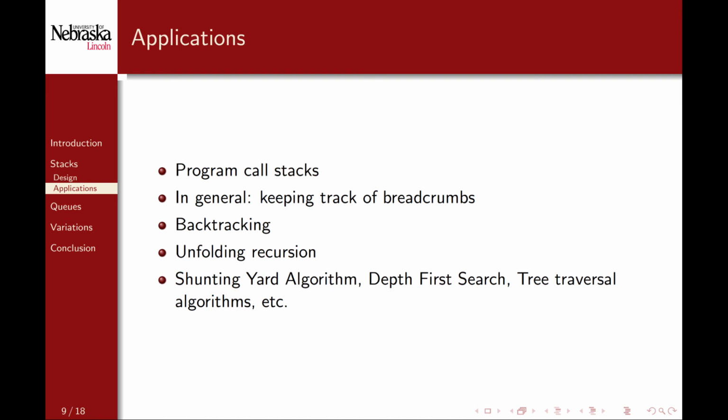Of course, a call stack is usually bounded, which is why calling too many functions can result in a stack overflow. More generally, anytime that you want to keep track of breadcrumbs or previous state, a stack is an ideal data structure to do so. Algorithmic strategies such as backtracking or simulating or unfolding recursion can be done with a stack. Many algorithms use stacks as a basic data structure, such as a shunting yard algorithm for parsing mathematical expressions, or graph and tree traversal algorithms like depth-first search and many more.